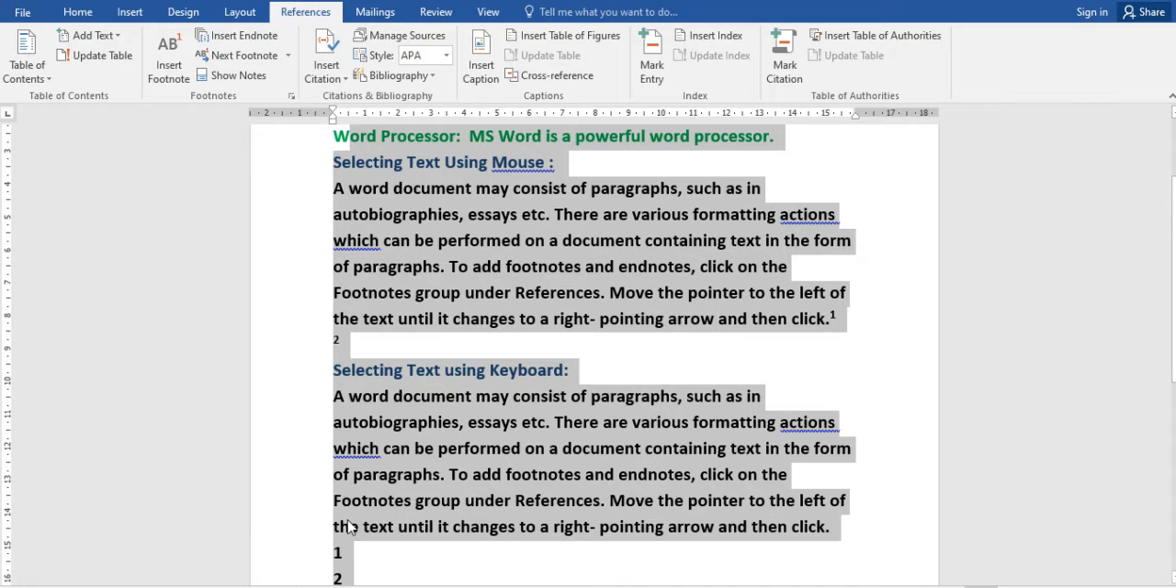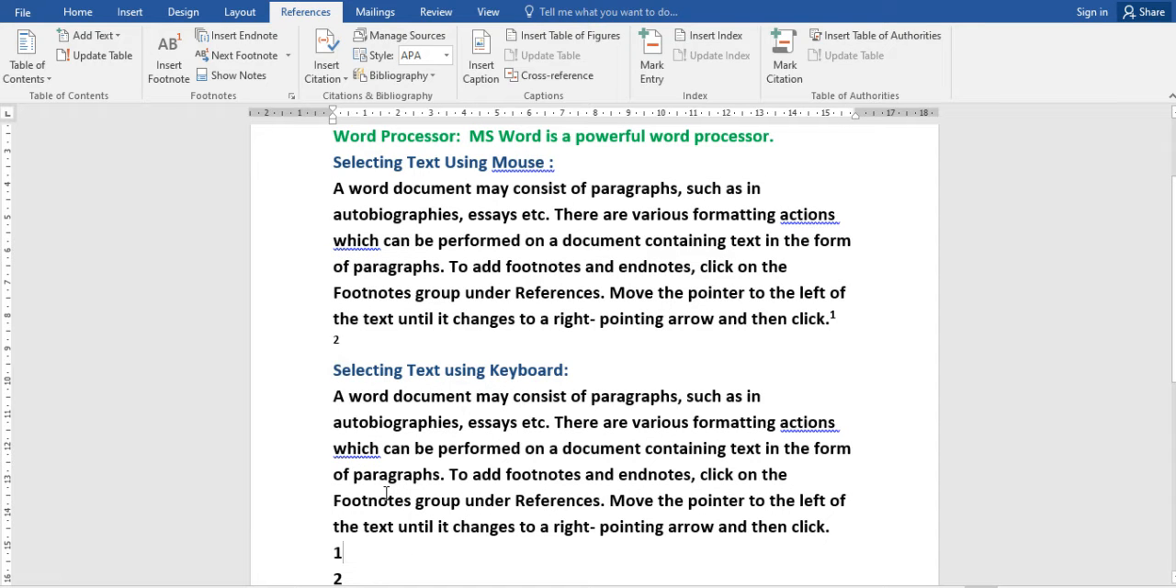Next is to select the document from its beginning to its end. If you want to select the document from its beginning to end, move the mouse pointer to the beginning of the document and then press shift plus end. Now if you want to select the document from its end to its beginning, then move the pointer to the end of the document, and after that press shift plus up arrow. So in this way you can select the document with the help of keyboard.